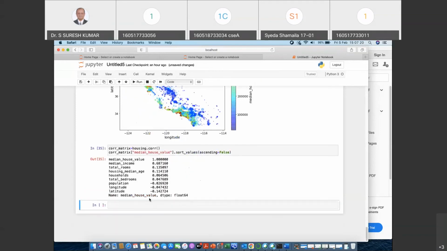It tells me what these values are: the median house value, median income, total rooms, housing median age, households, total bedrooms, population, longitude, latitude, everything. So it gives me a fair enough picture. Now, please understand, this correlation coefficient ranges from minus one to plus one. When it is close to plus one, it means there is a strong positive correlation. For example, the median house value tends to go up when the median income goes up.